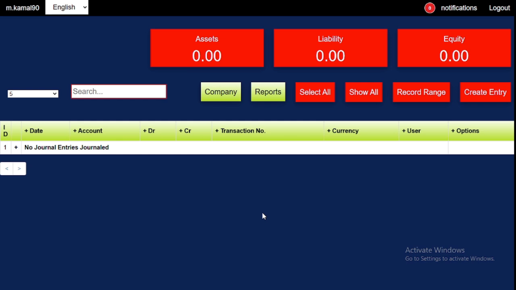In this tutorial, we're going to show you how to create your own journal entry. In order to create your first entry, you will need to click on the Create Entry button or by using the keyboard shortcut by pressing on Alt and N keys at the same time.